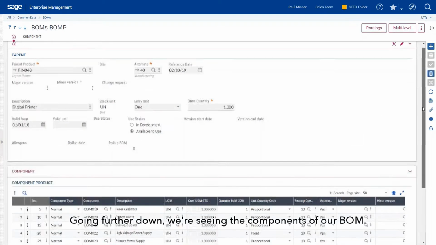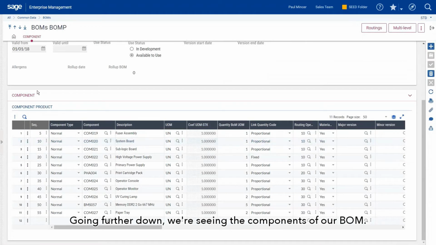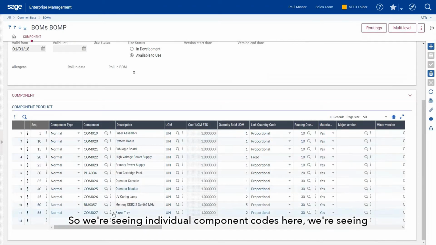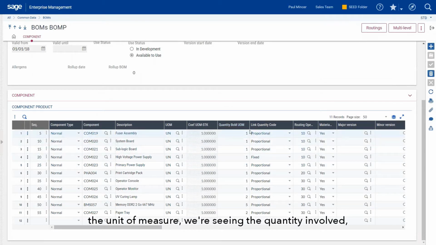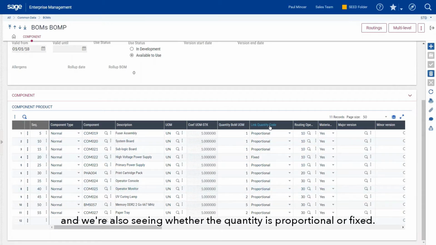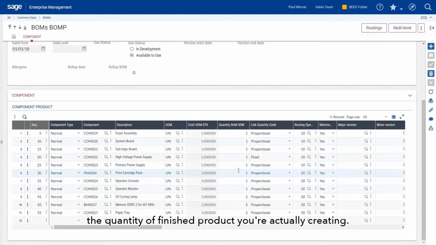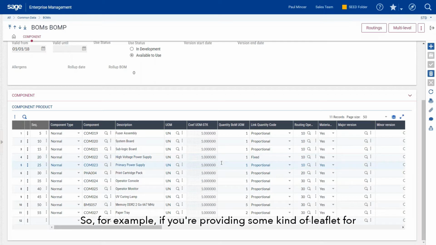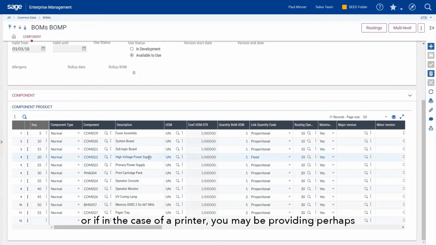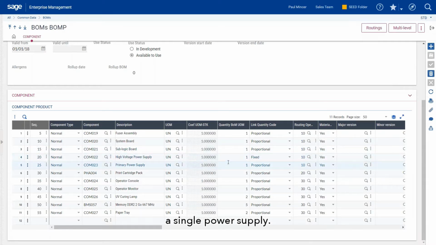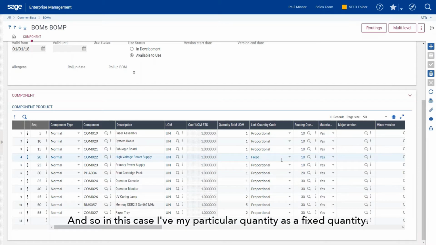Going further down, we're seeing the components of our bill of materials. So we're seeing individual component codes here. We're seeing the unit of measure. We're seeing the quantity involved, and we're also seeing whether the actual quantity is proportional or fixed. So in most cases, you may simply multiply the quantity of components by the quantity of finished product that you're creating. But in some cases, you may well have a fixed number of items. So, for example, if you're providing some kind of leaflet for instructions with your bill of materials, or in the case of a printer, you may be providing perhaps a single power supply. And so in this case, I've got my particular quantity as a fixed quantity.